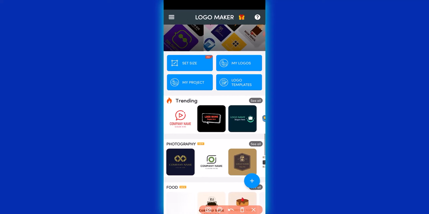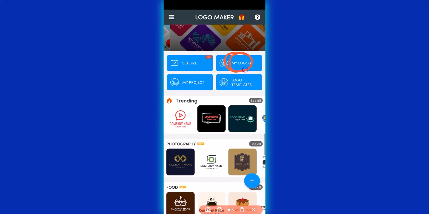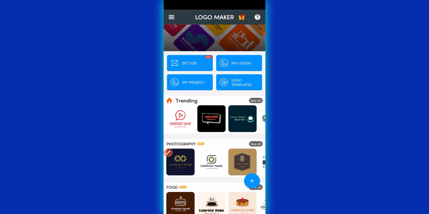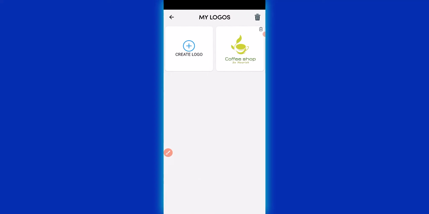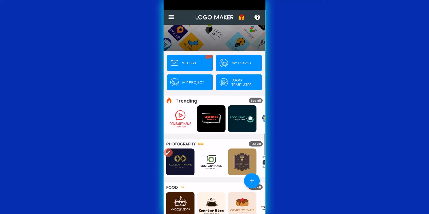Now when you are working on a logo design, you are going to have your logo design file right here in this particular section. If you click on here, you will see my logo. So you can see the logo I'm working on right here, a coffee shop. If you want to create a custom logo, just click on this create logo right here. So let's simply go back, and then right here we have set sizes.